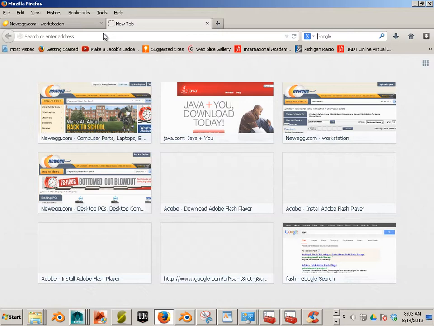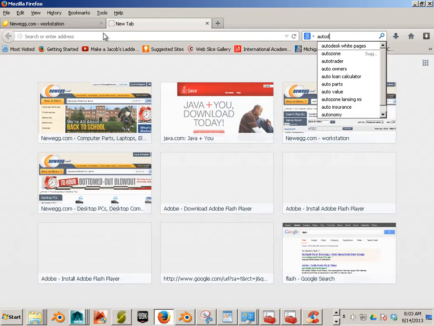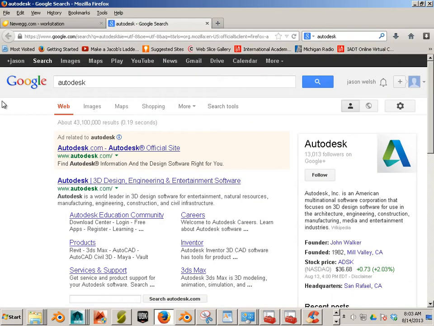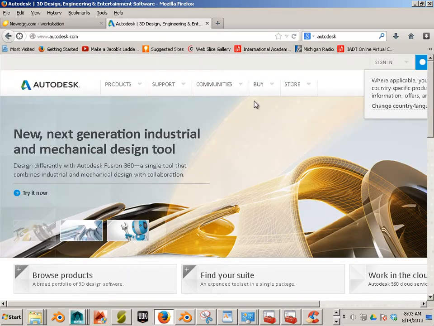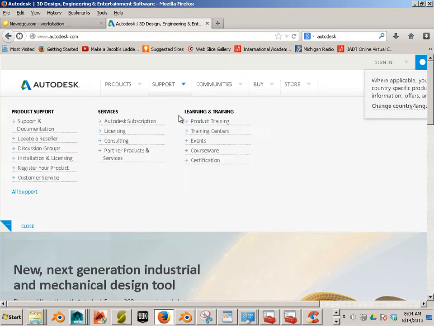So looking for certified hardware, I did this through the video card driver video, but I want to cover it here. If you go to Autodesk, for example, and you go to, I think it's a support.